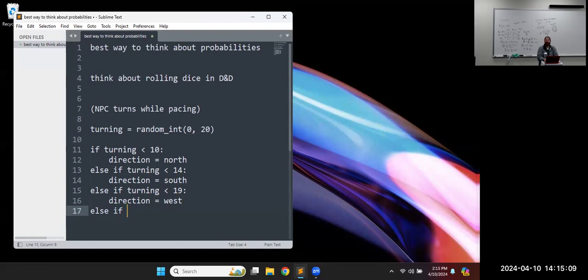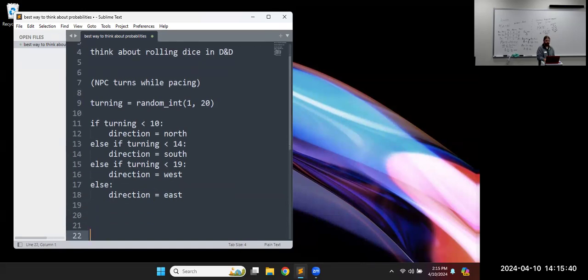And then there's only one left, but I'll go ahead and write it out. Oh, I guess I'll just do the else. There's only one left, right? So 1 and 20. We're not actually writing the code here, just pseudocode. I should have done 1 and 19 and 20 values inclusive. Otherwise, on that last one, direction equals east. So the NPC is most likely going to walk north, but there's no guarantee on that.